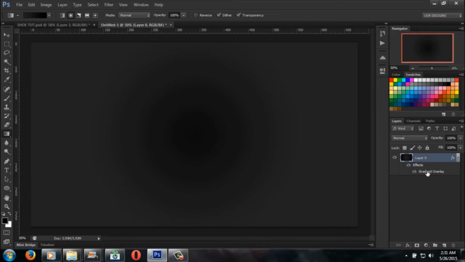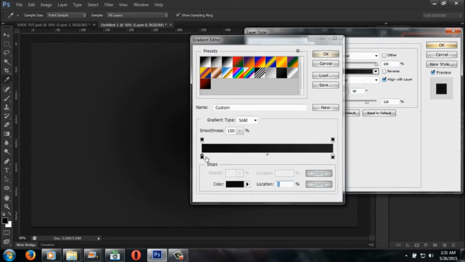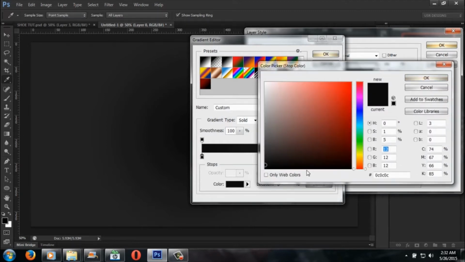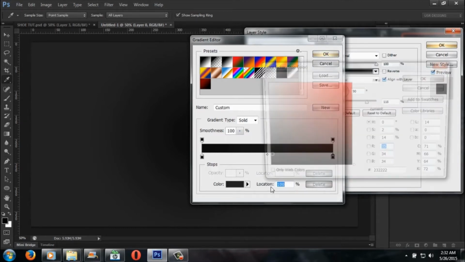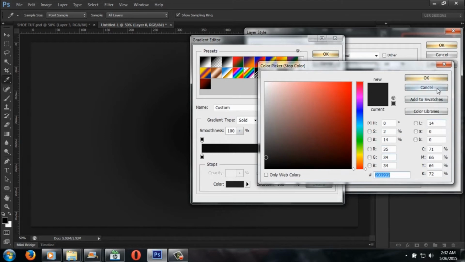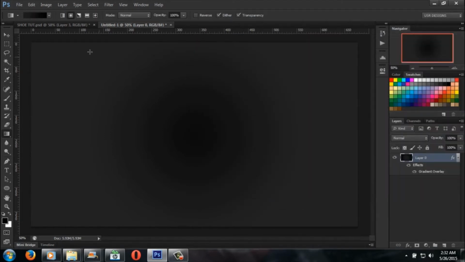Just for a quick reference, you can double click the flash layer, go to the gradients and the colors that I chose just now. You can just copy this down. Next color, and you can just copy this down as well. Cancel, press OK, press OK. So that's your reference background.